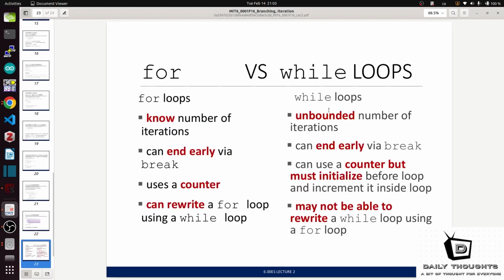So this is a comparison of for and while loops in Python. For loops, we know the number of iterations because we are the ones who specify that number. But while loops are unbounded, so they can be repeated as many times as required. We can end both of these loops using the break statement. It is valid for both for loops and while loops.